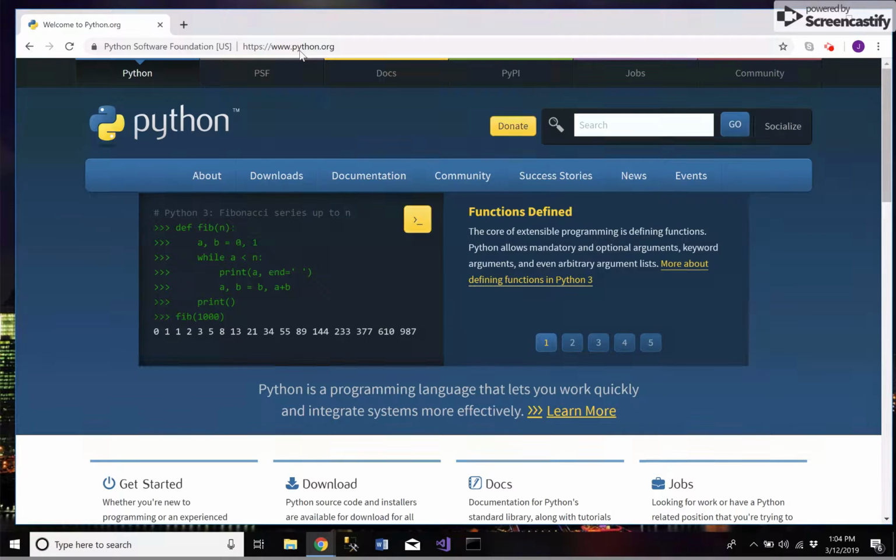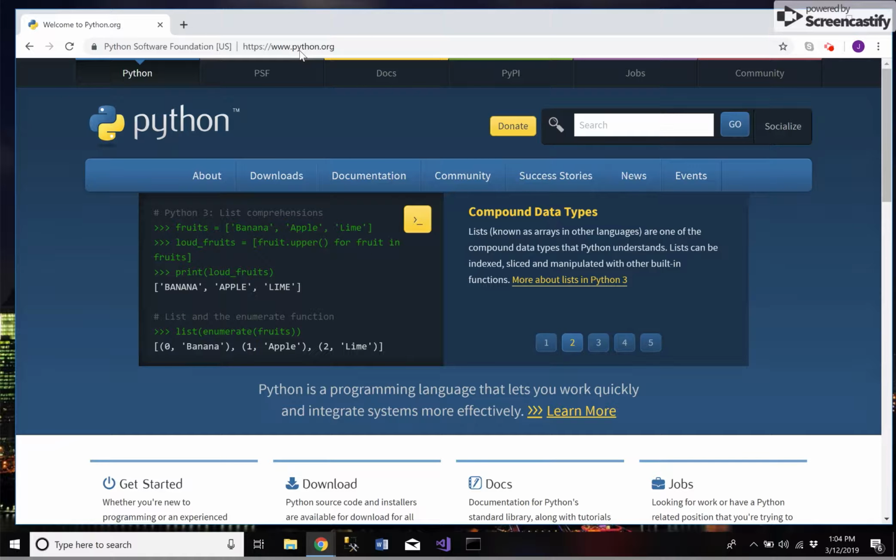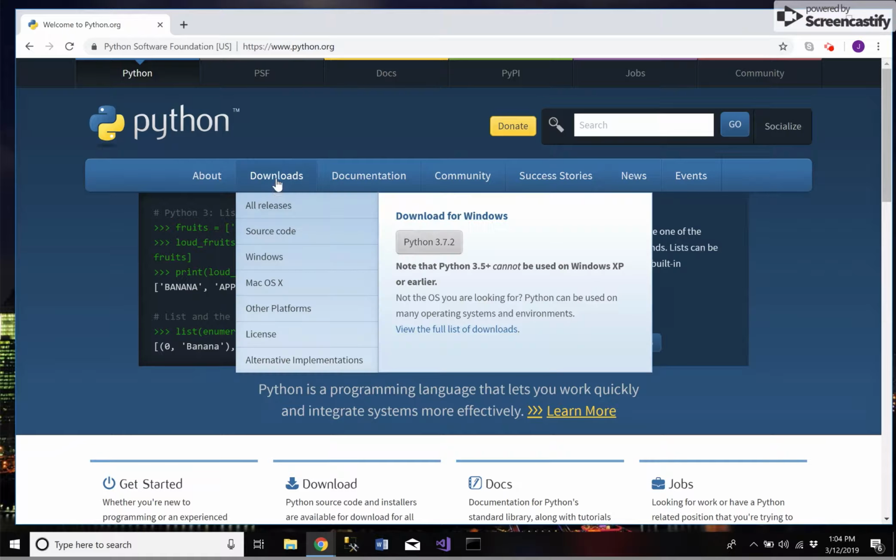Today I'm going to show you how to install Python 3 on a Windows machine. You'll need to be connected to the internet, and you'll want to visit python.org. Come over here and hover over Downloads, and then go ahead and grab a version of Python 3.